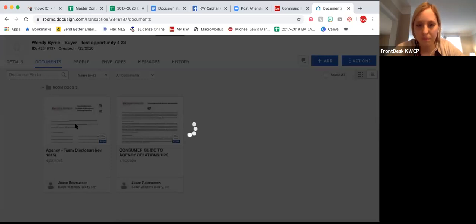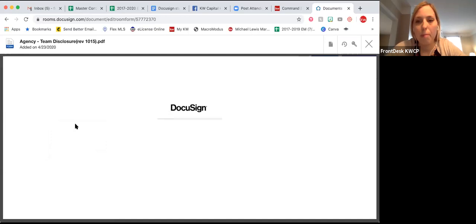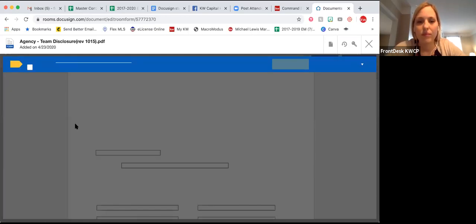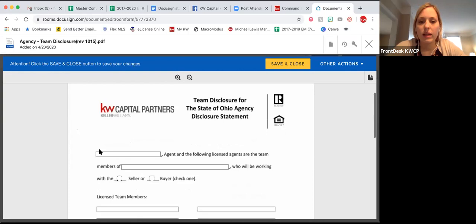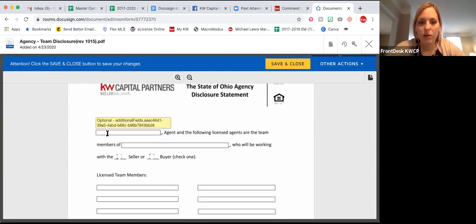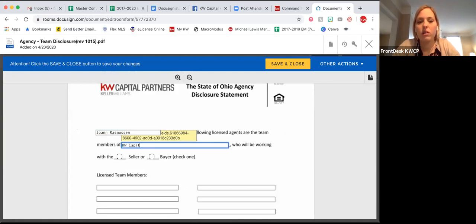When I click that, it'll pop up. Right, and you're able to edit this. So you would click in and you can start typing. So Joanne Rasmussen, and then you can press tab to move to the next one, members of, right? And then with the, I think they're called radials, with the dots, you've got to be careful. Once you choose one, you can switch, but you can't unclick.